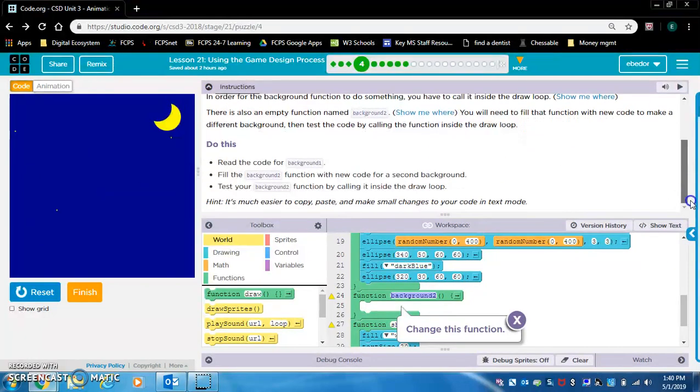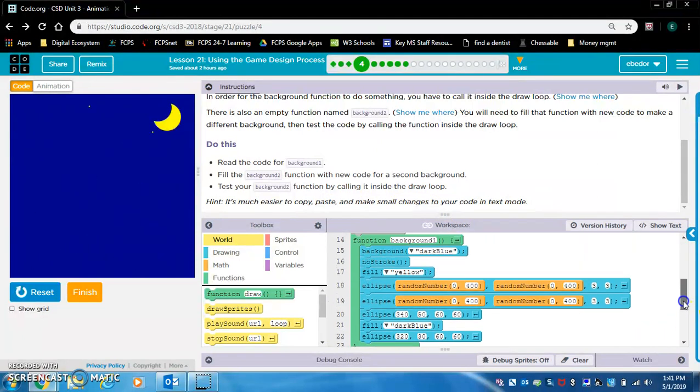Okay, so we're just doing the same thing. Read the code, do this. Read the code for background 1. Fill the background 2 function with new code for a second background. Test your background 2 function by calling it inside the draw loop. Hint, it's much easier to copy, paste, and make small changes to your code in text mode. That is true, but I am going to try and do it in block mode.